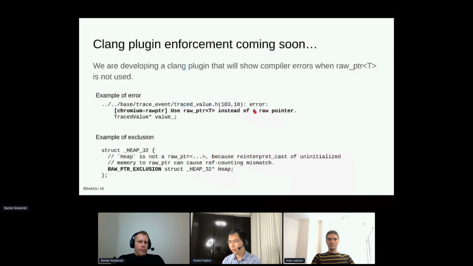Right now, usage of raw_ptr is not enforced, but we are developing a Clang plugin that will show compiler errors when raw_ptr is not used. Here is an example of what that error might look like. You can always add the raw_ptr exclusion macro to opt out of this error.